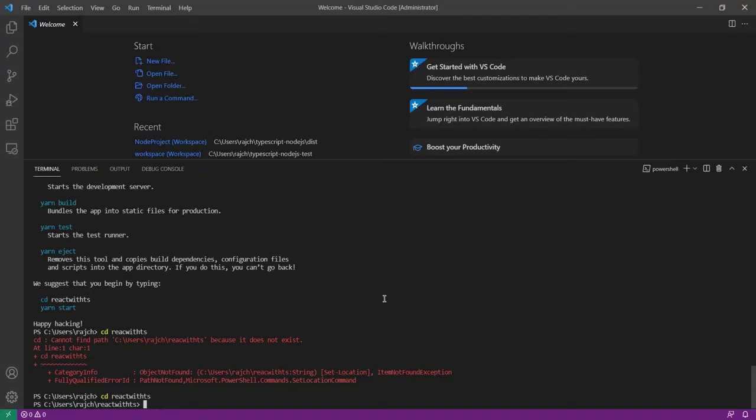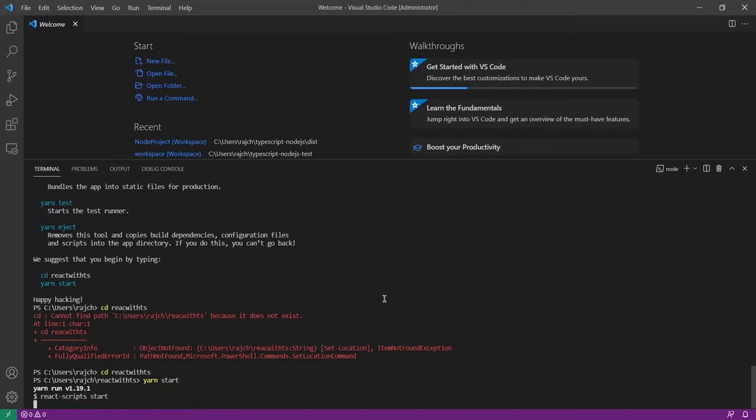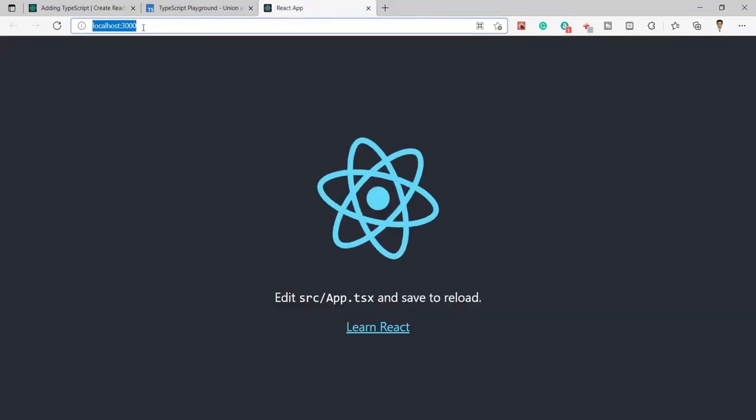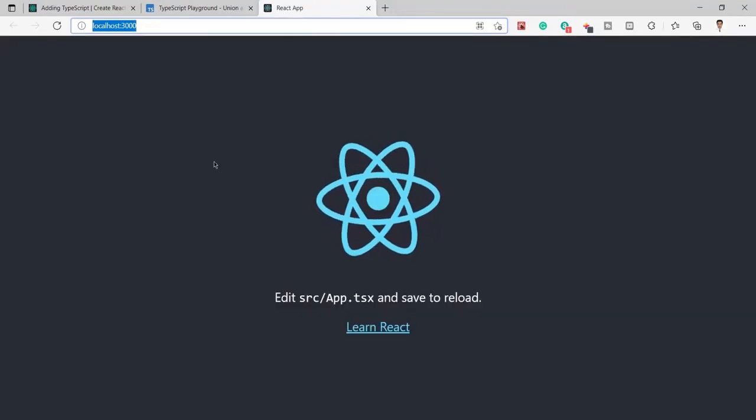Let me open this project. Let me again start this first. To start it, I will type yarn start. Now you can see it is starting the development server. And you can see it is opening the website localhost, running at port number 3000. Now you can see our project has started.